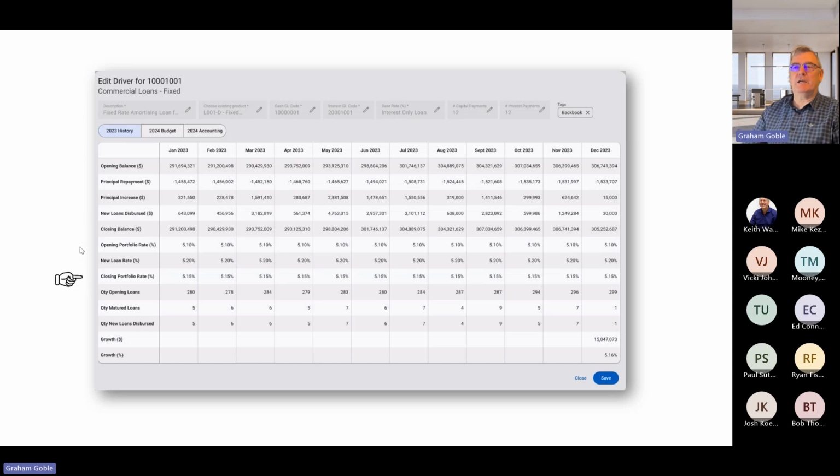Similarly, we have an analysis of the interest rates. How did we open? What was the weighted average rate of the loans on the portfolio? What was the weighted average rate of the loans that we added to the portfolio? And what was the average rate of the closing portfolio? Similarly, how many loans did we go into that month with? How many matured and how many did we disperse? And what was the loan growth overall for this particular portfolio.